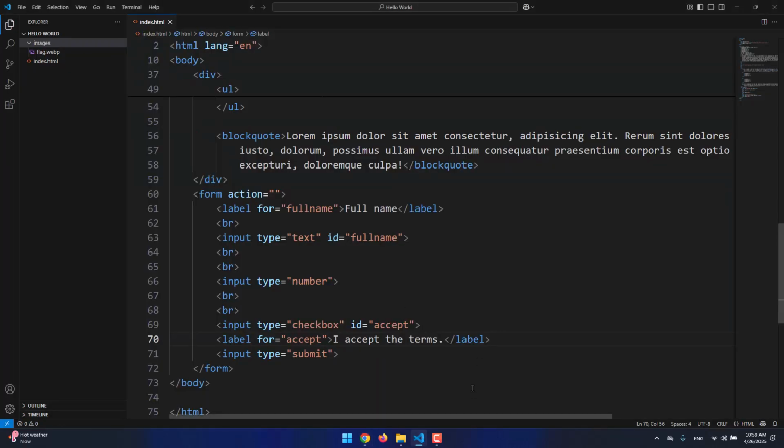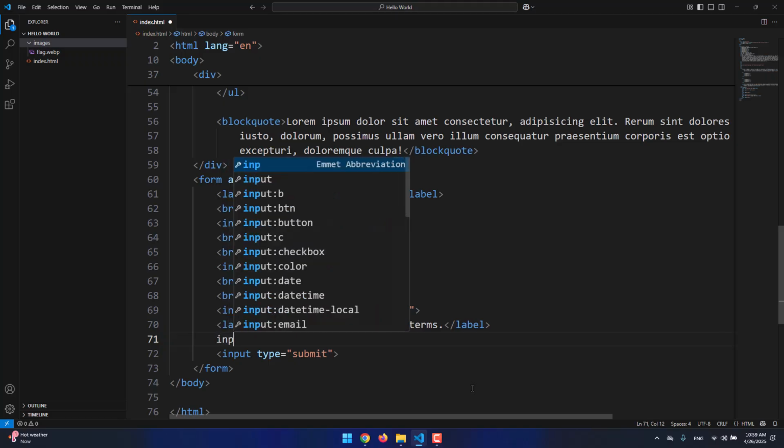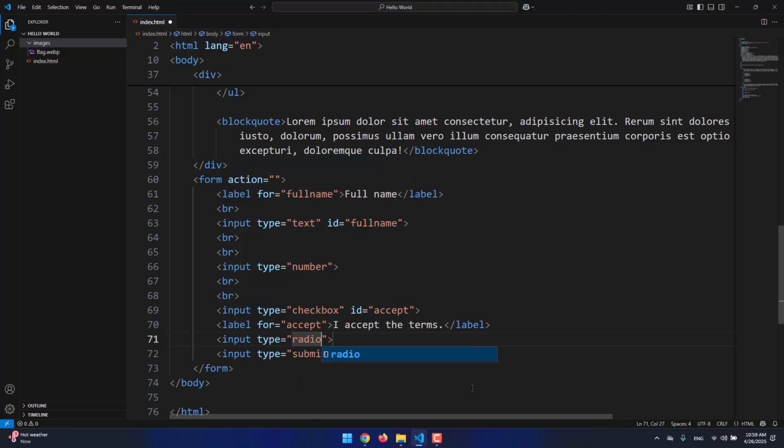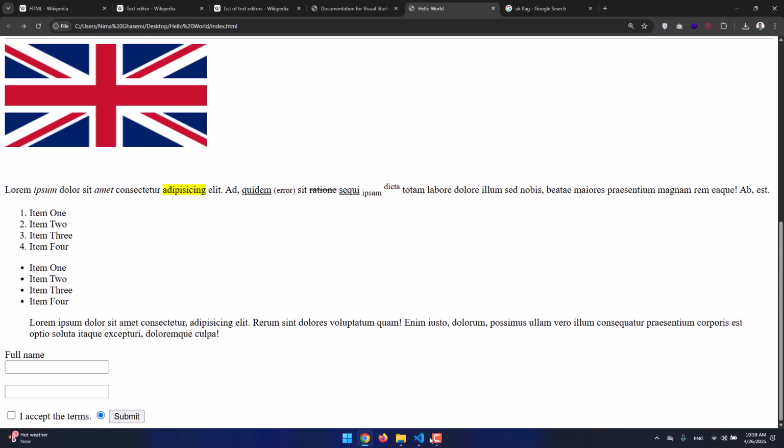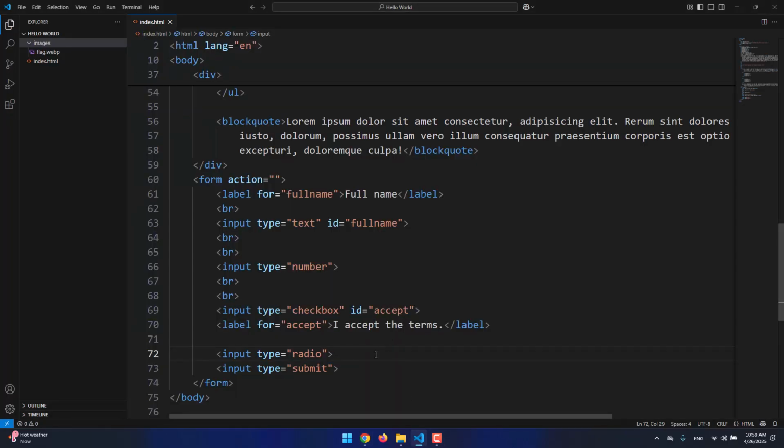Along with checkboxes, we also have radio buttons, so it will be input type radio. They look very similar to checkboxes, but radio buttons are very important. And the importance to them is that whenever we have a checkbox, it can either be checked or unchecked. But whenever we have a radio button, or a couple of them, I'd better say, one of them must be checked, and no more than one of them, or no less than one of them can be checked.